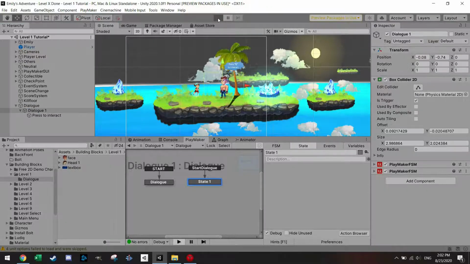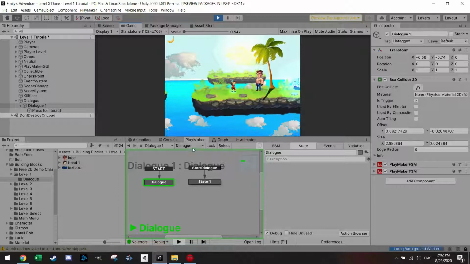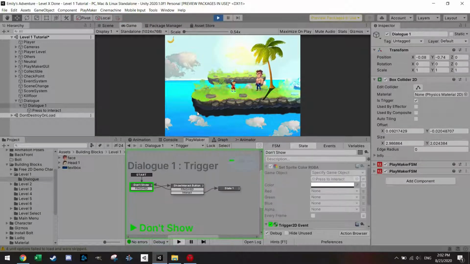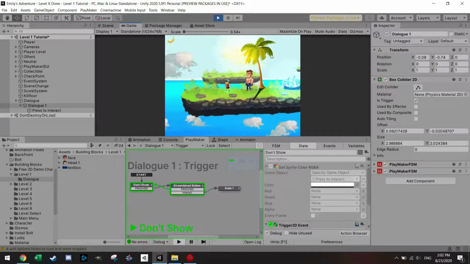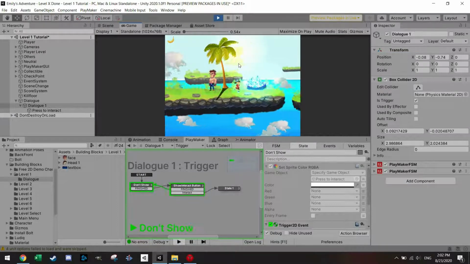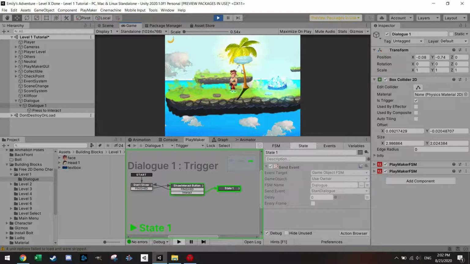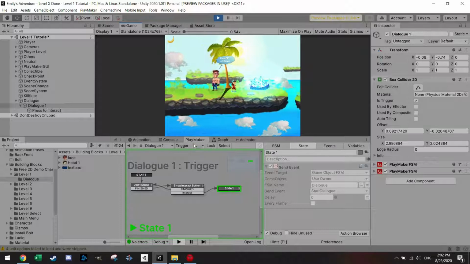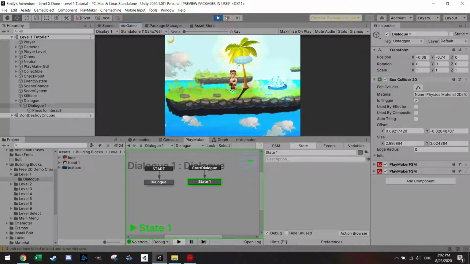Let's just shortly see what the first state actually does. If you go into the trigger and you walk here, you can see that the interact box appears and disappears. And once I am in here, I can press E, and then it's sent to the next FSM, the dialog, which starts here. And there's nothing in there at the moment, so we'll work on that.